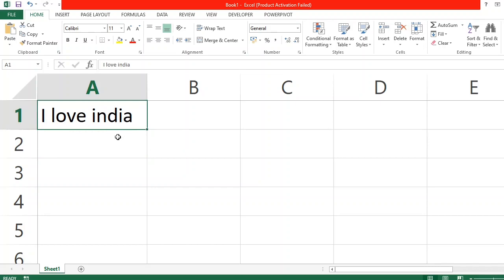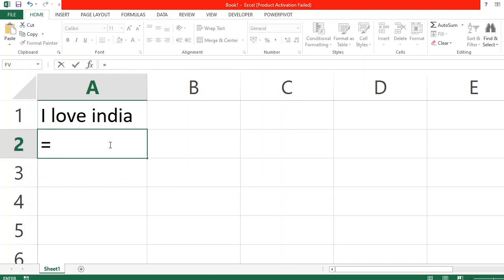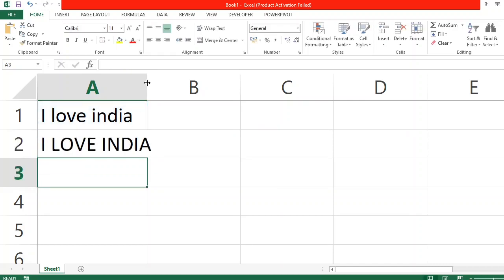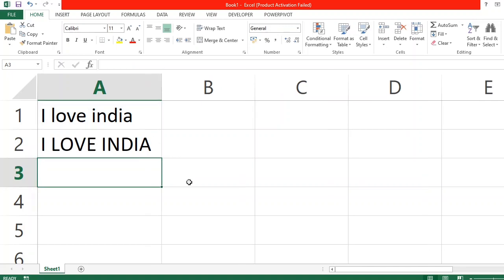To do that in Excel, we have a function called upper. This is a text function. I need to type the keyword upper followed by the cell that has the text input, and press enter. You could see here each and every letter in the text input in that particular sentence is converted into uppercase, or into capital letters.